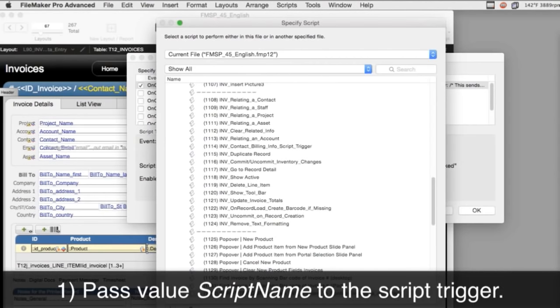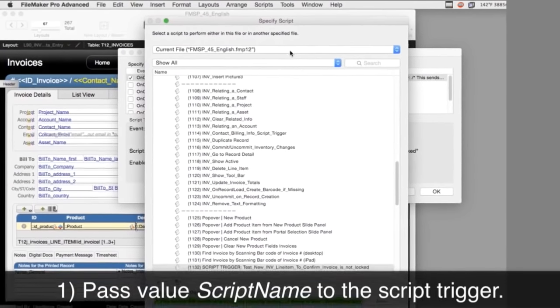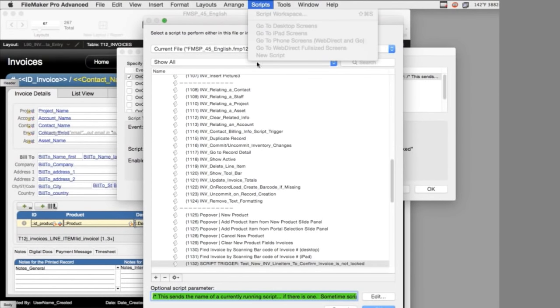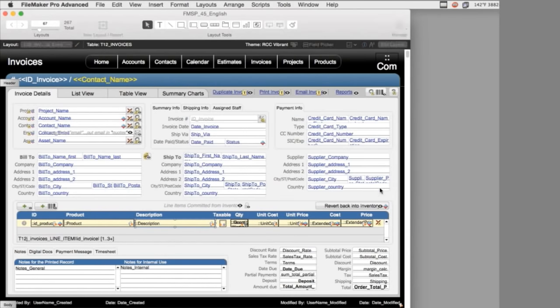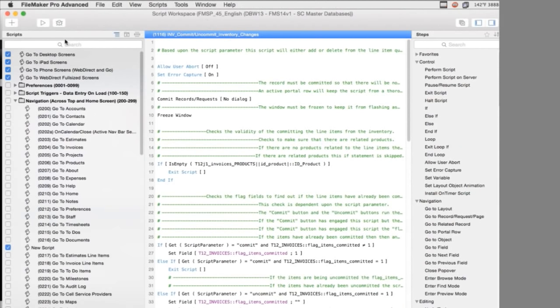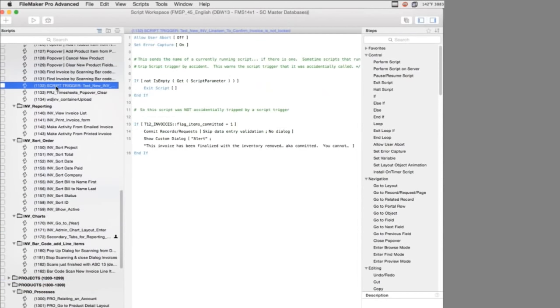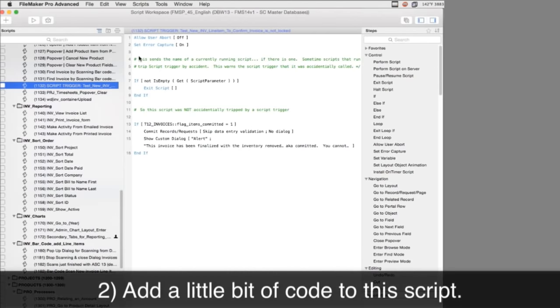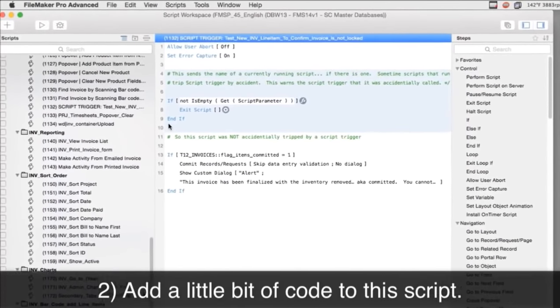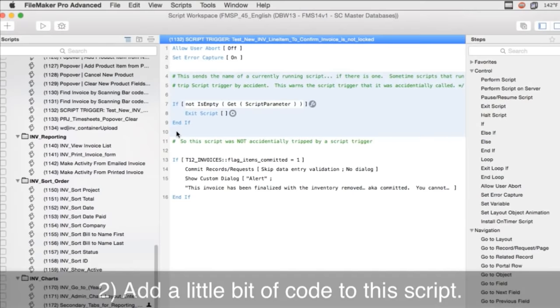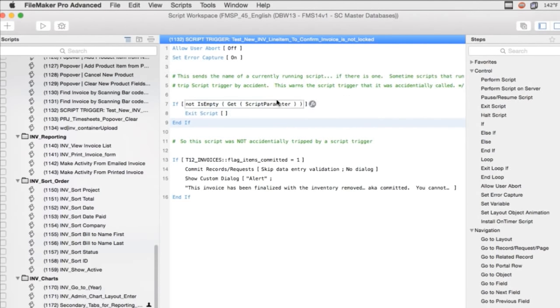You're going to pass the value Get Script Name to the script trigger. That's one thing. The second thing you're going to have to do is go to script 1132 and add a little bit of code to it. That code is this section right here that I added to fix the bug in our copy of FM Starting Point. What you're doing is checking to see if the script parameter that was passed to it is not empty, or is full. If the script parameter being passed to you has a value, then we want to exit.